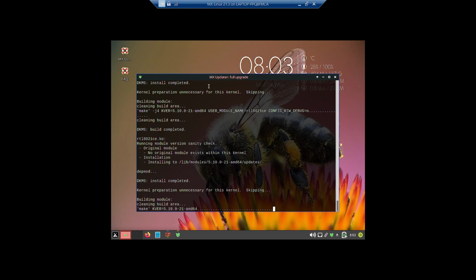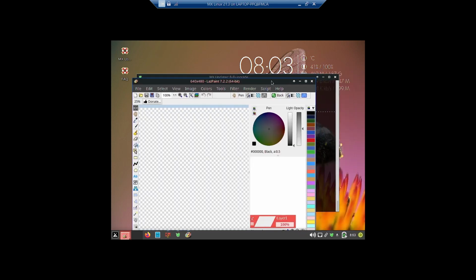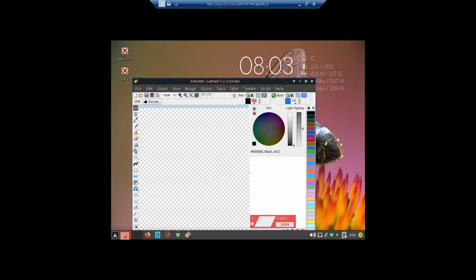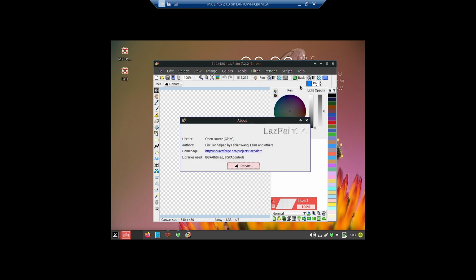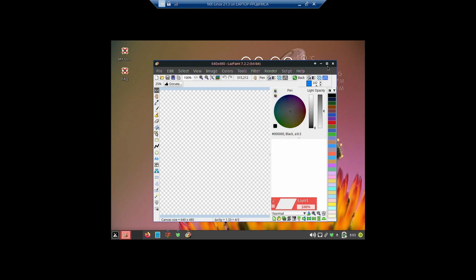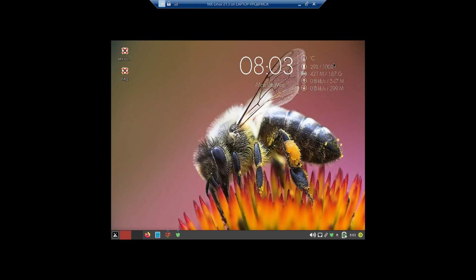What is this Lazpaint? We have not covered it. Okay, so it is a painting application. I think you can create your painting. You can draw, paint, use the brush, and then you can save it. So it is a painting application. Again, it is open source, Lazpaint. So this is a new application. I saw it for the first time.